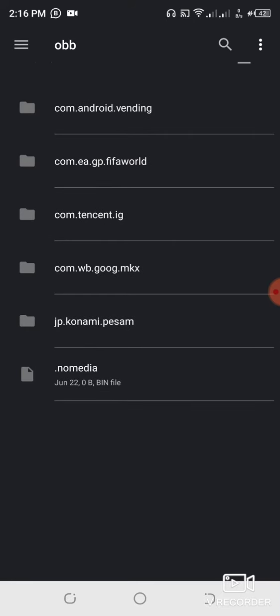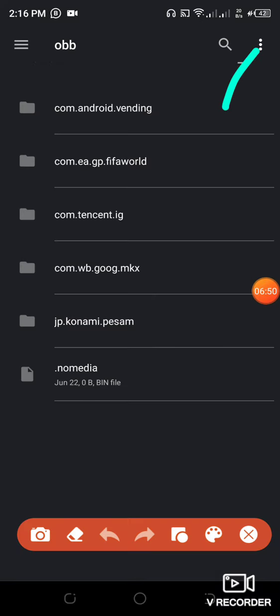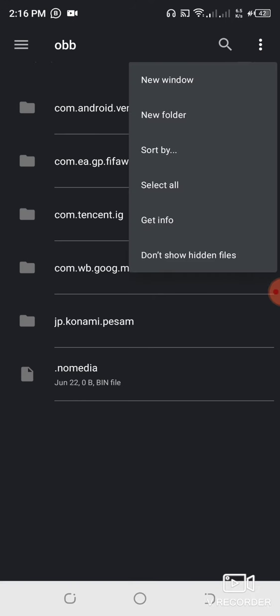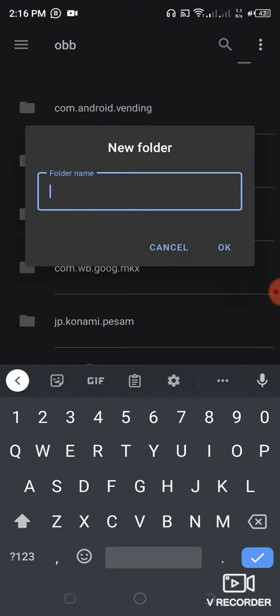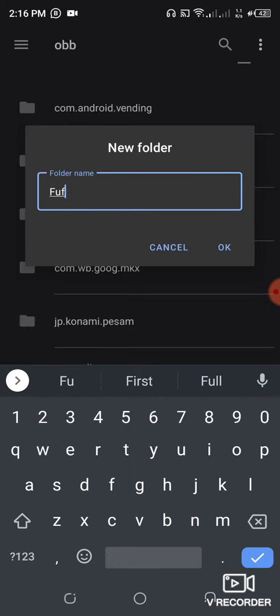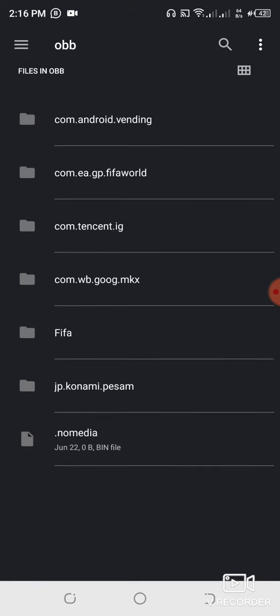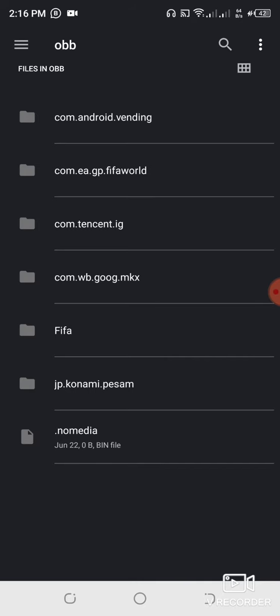Then you click on these three dots right here. You click on it. You see a new folder. You tap on it. You can put anything. You can put your name, my son's name, your girlfriend's name, or even put Tinubu's name. You okay it. This folder, FIFA. You okay it. Then you go back.